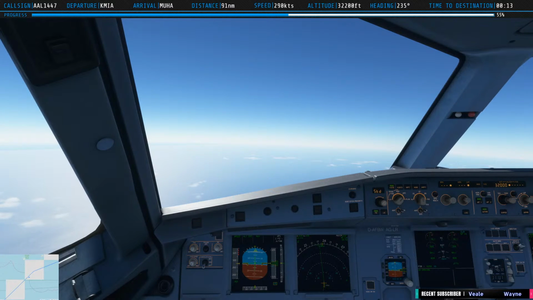Yeah, I know. The VNAV in the G1000 in X-Plane is far superior to the ones in Microsoft Flight Simulator. That's a more complete unit. I agree with you on that.